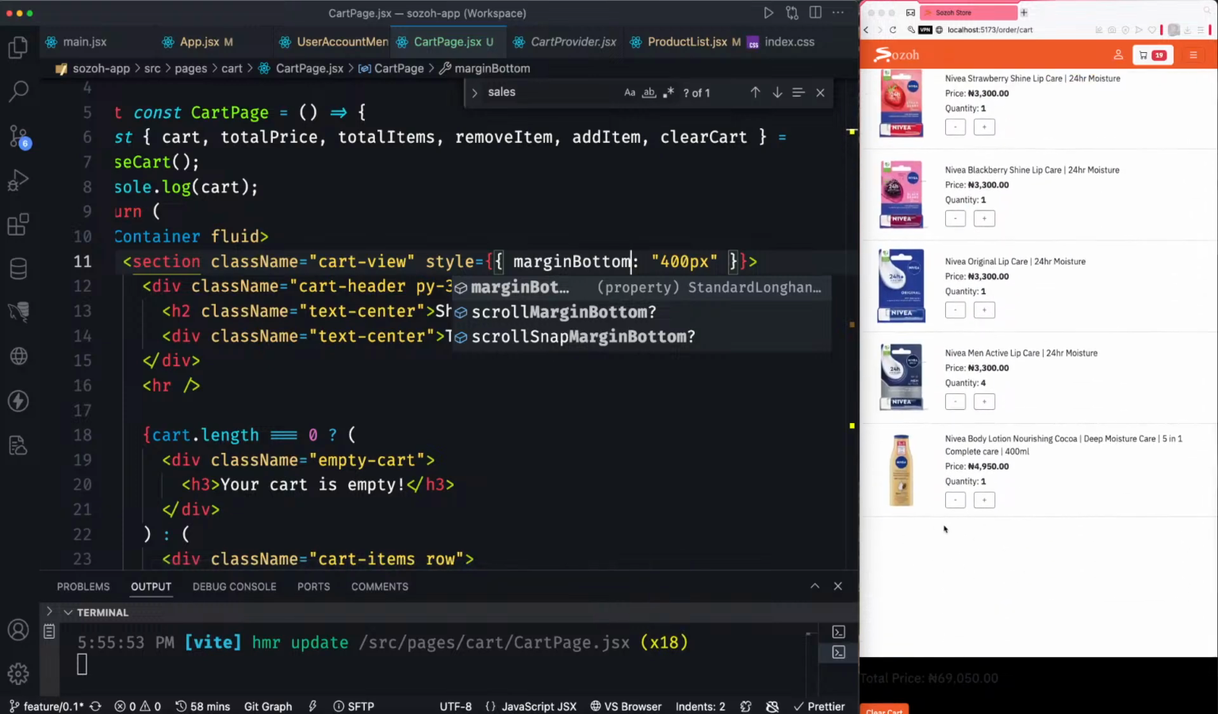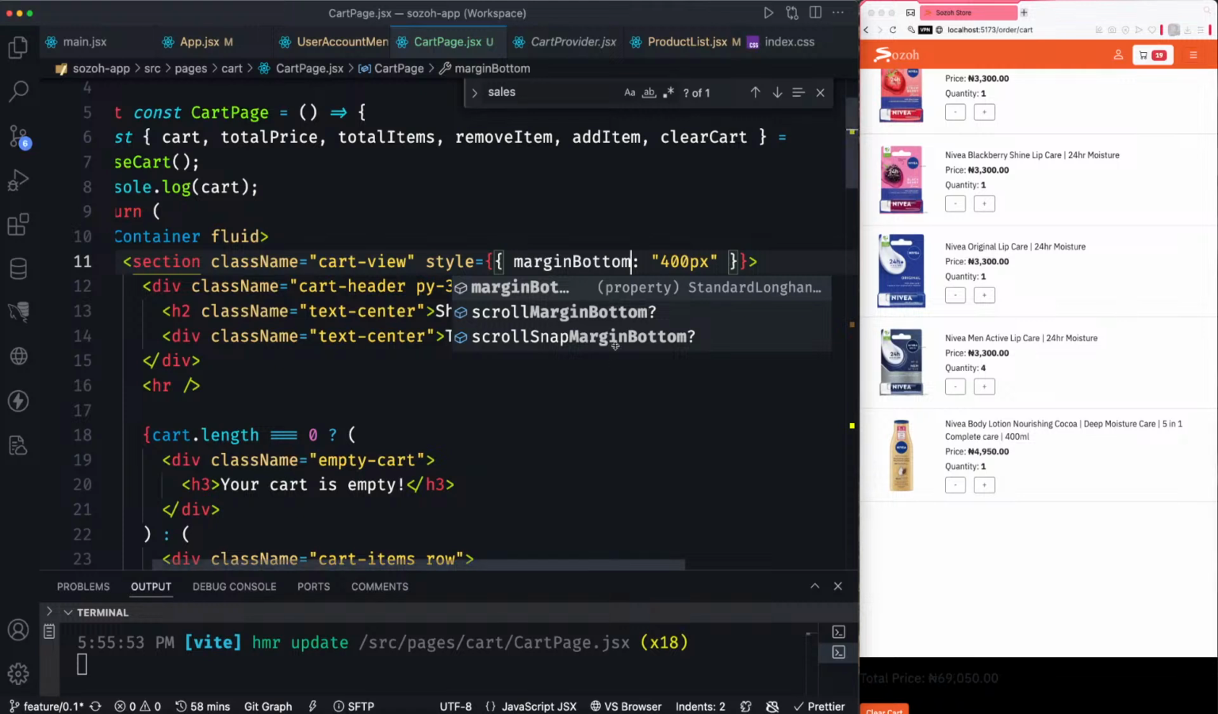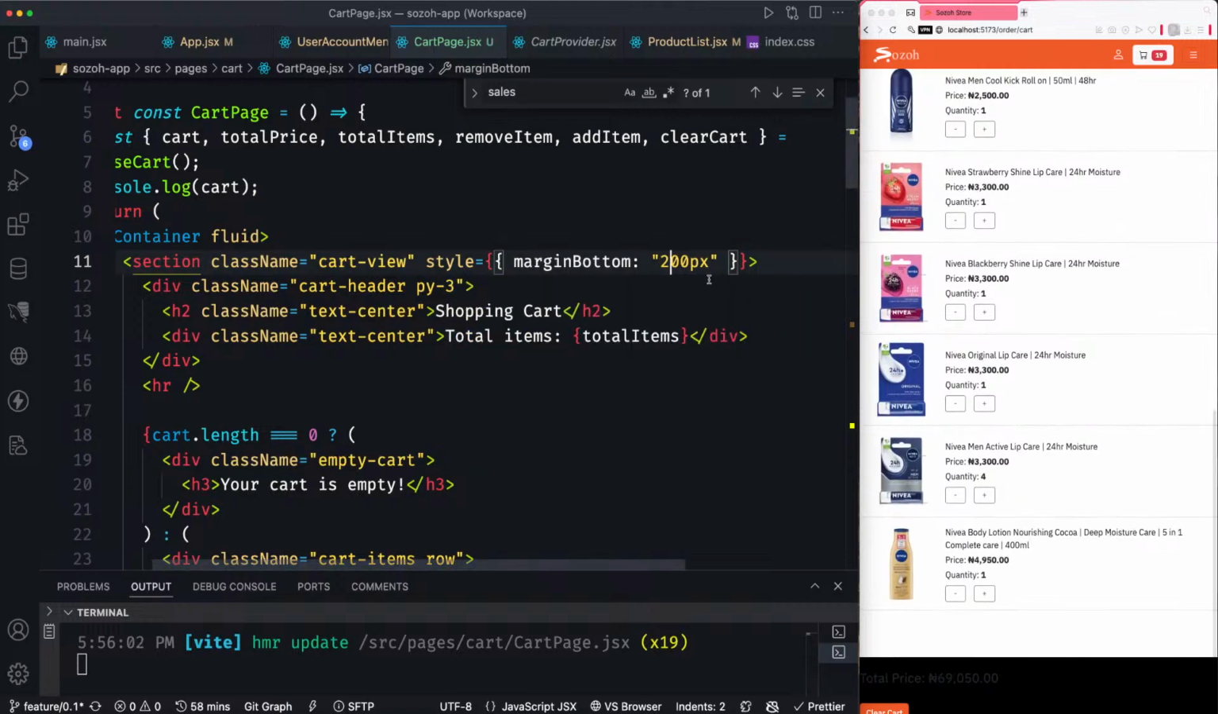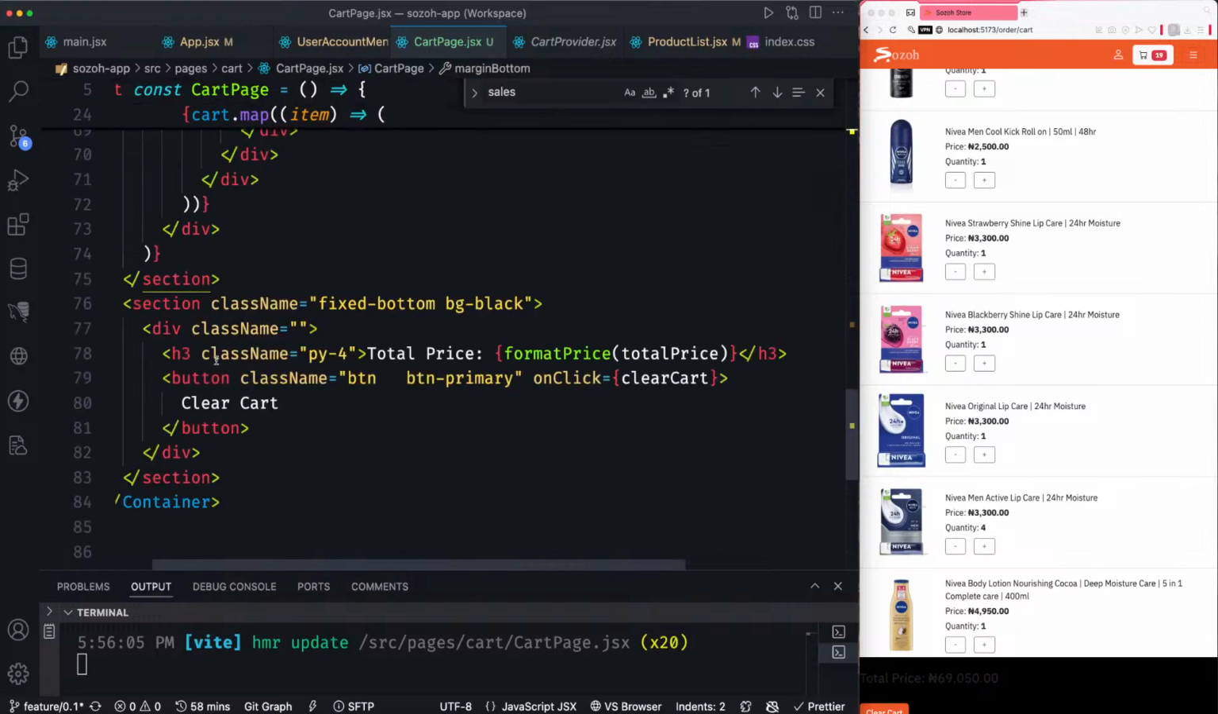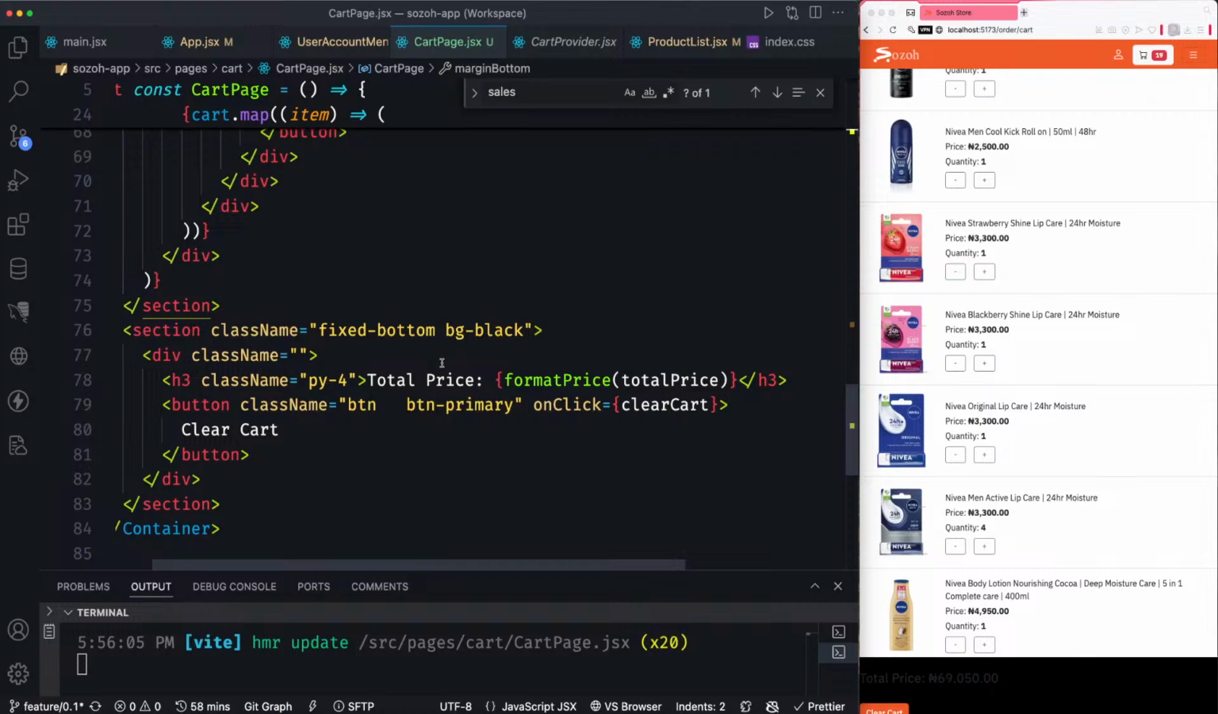So the space you are trying to give here must match this space here. So our footer should not be more than 200 pixels or thereabouts, or 100. So you can see that it matches perfectly. That's our last item. So let's go back and continue what we are doing here.